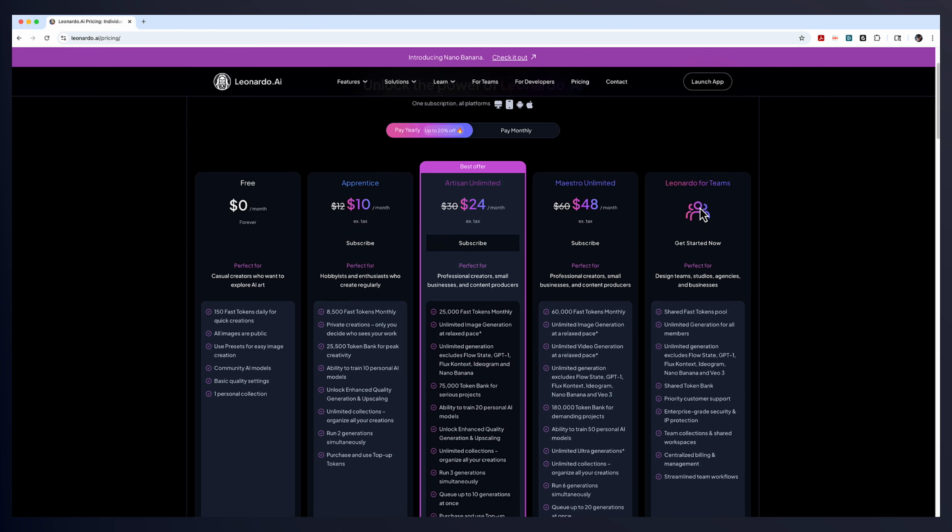For most photographers, I think the Apprentice plan works out well. You can scroll down the page to compare all the features between the plans and decide for yourself.